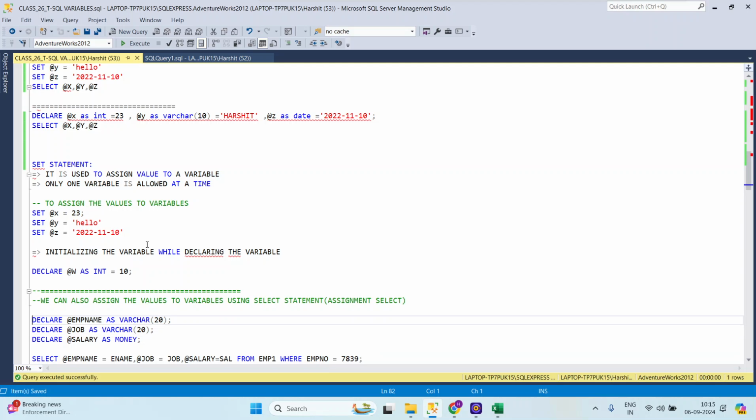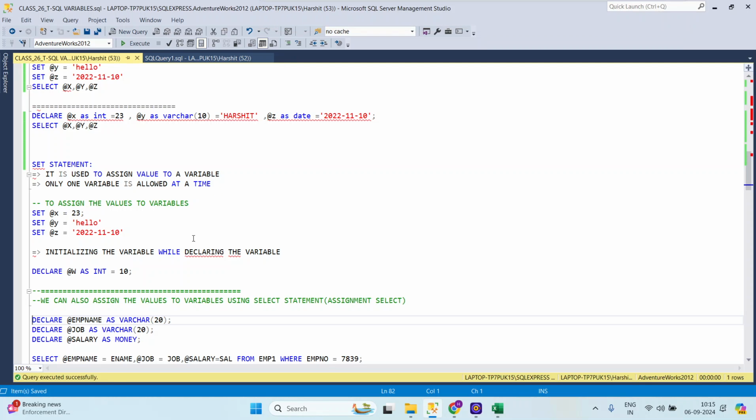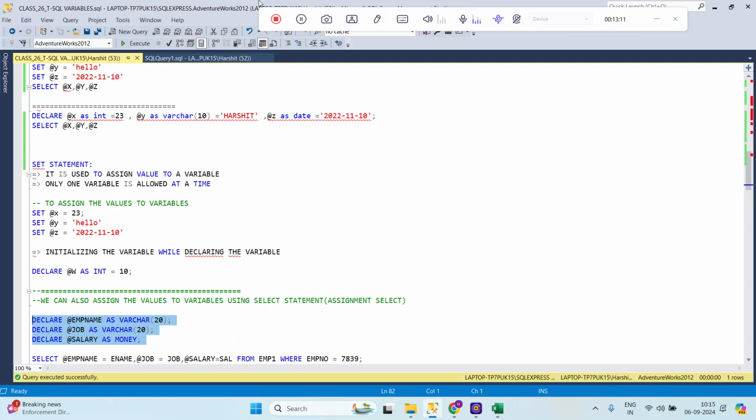Now we can also assign values to a variable using a select statement. How? I have declared three variables over here: employee name, job and salary.